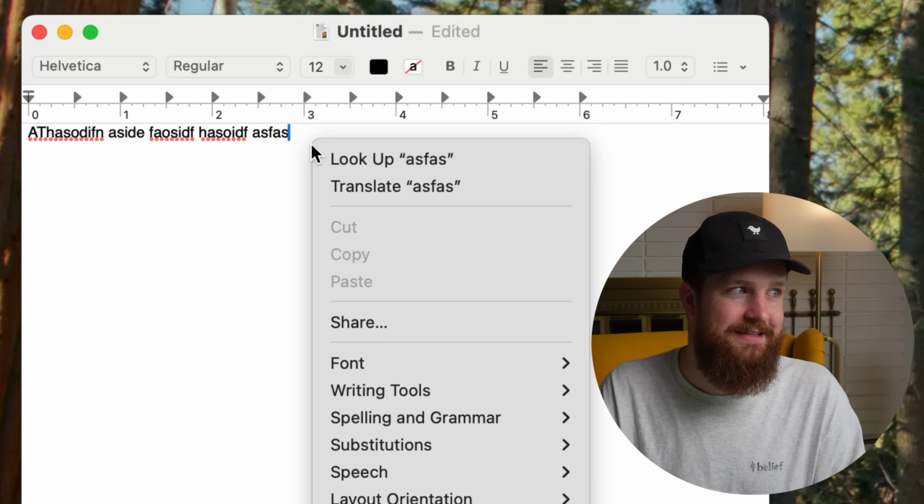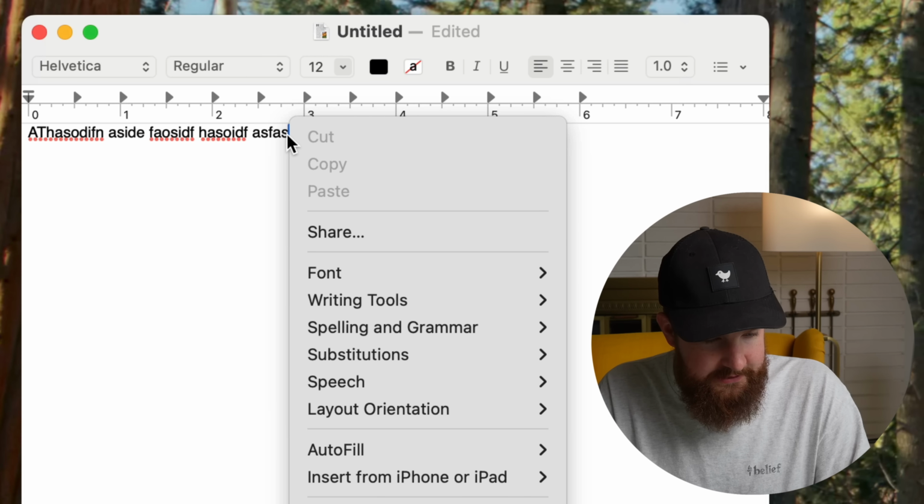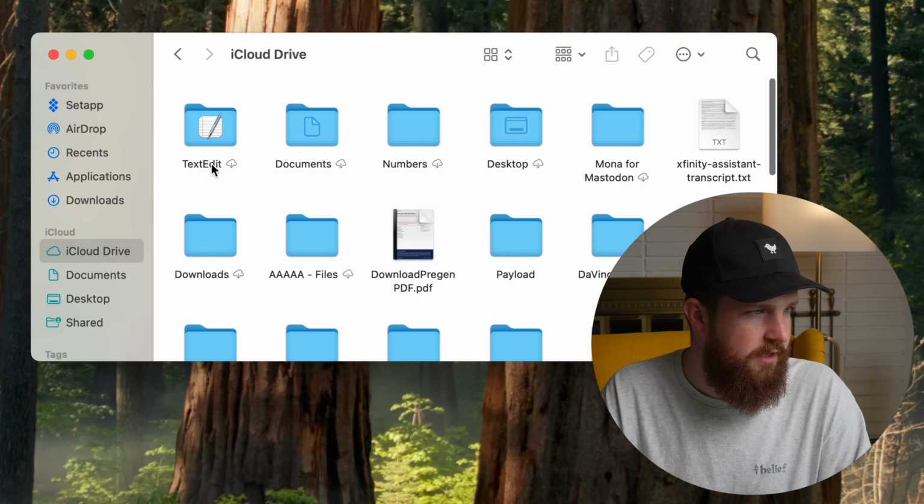You always had to right click. Well, now you don't have to do that. Control Enter, and you can open up the right click menu. What else do we have here? Oh, iCloud Drive. Okay, so if we go into iCloud Drive, here we go.